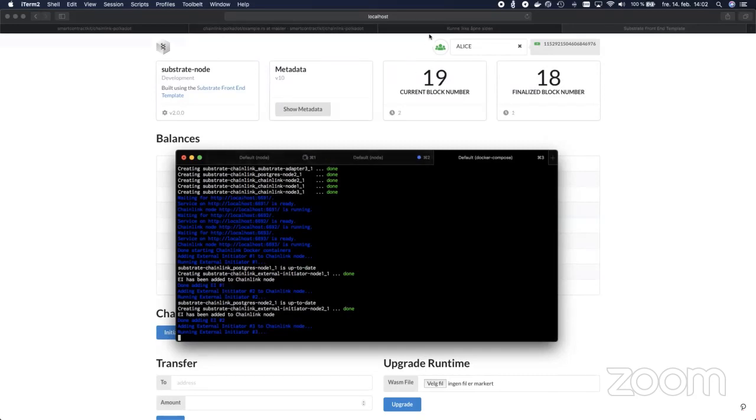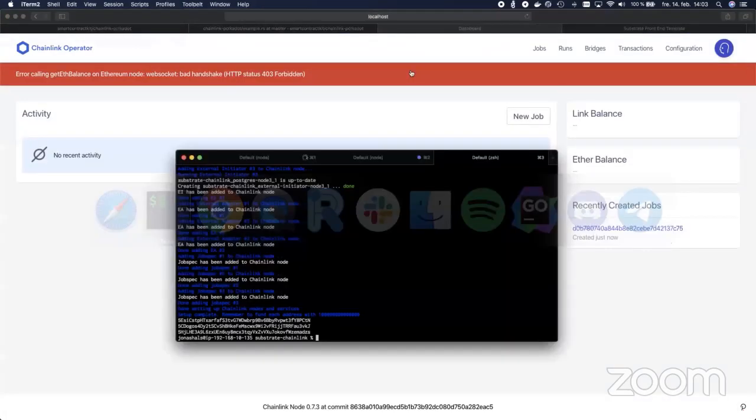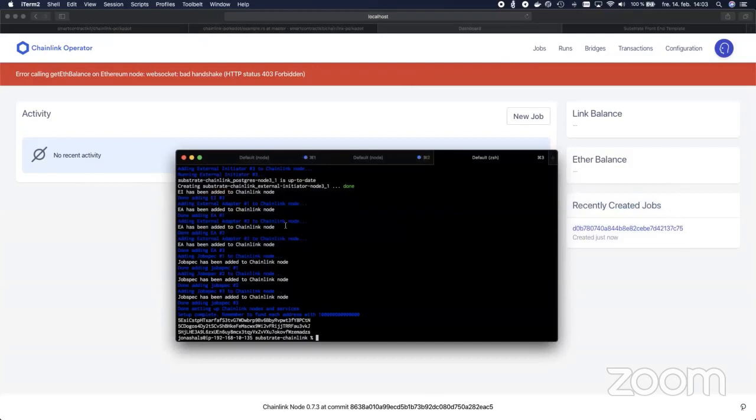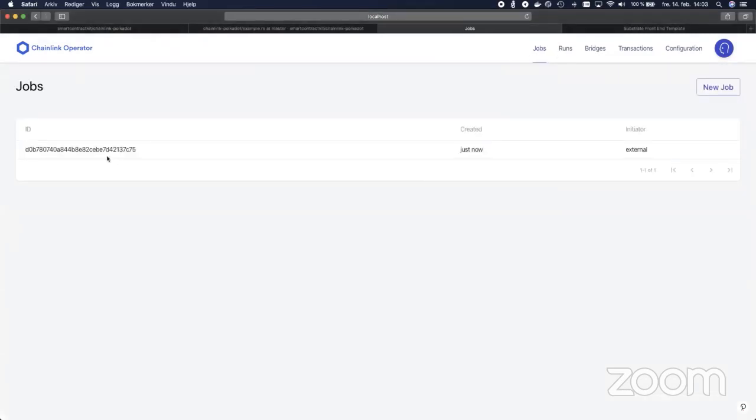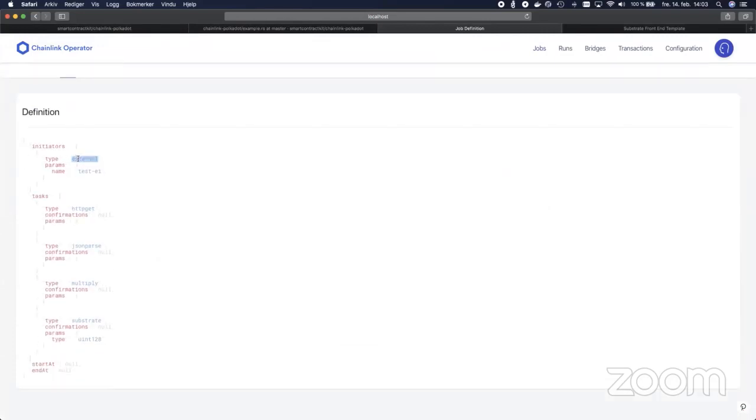We can have a quick look at one of the Chainlink nodes to see that it's setting up everything. The login for these Chainlink nodes is not real at fakeemail.ch, and the password is 2 chains. Here we can see the setup script has finished, and if we go to the jobs tab, we'll see a new job here. And in the definition, we can see that it's using an external initiator, which is our Substrate node, and runs HTTP-GET, parses the result, multiplies the value, and then returns it back to the Substrate chain.